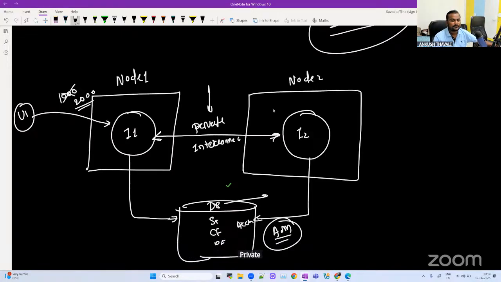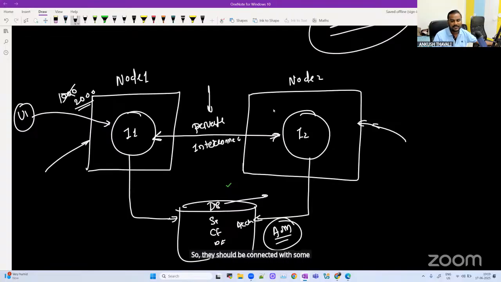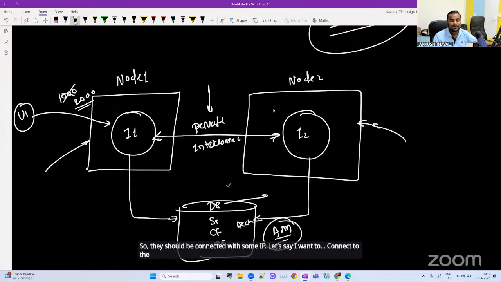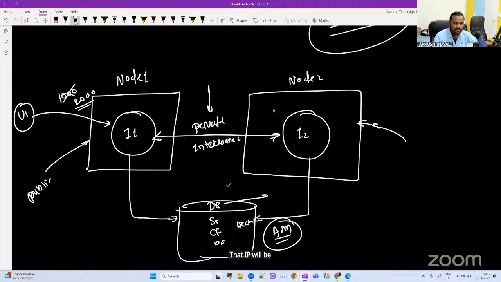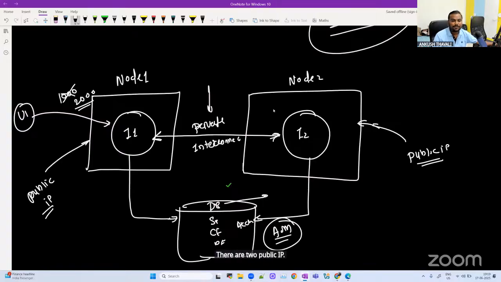But if I want to access this server, let's say I want to do SSH on node 1 and node 2, like the user wants to connect to this node, they should be connected with some IP. Let's say I want to check the status of my node 1, whether it is running or not. I will use some IP, and that IP will be your public IP. By using the public IP, we are going to connect to node 1 and node 2. There are two public IPs: one public IP for node 1, another public IP for node 2. And there is a private IP for node 1 and a private IP for node 2.